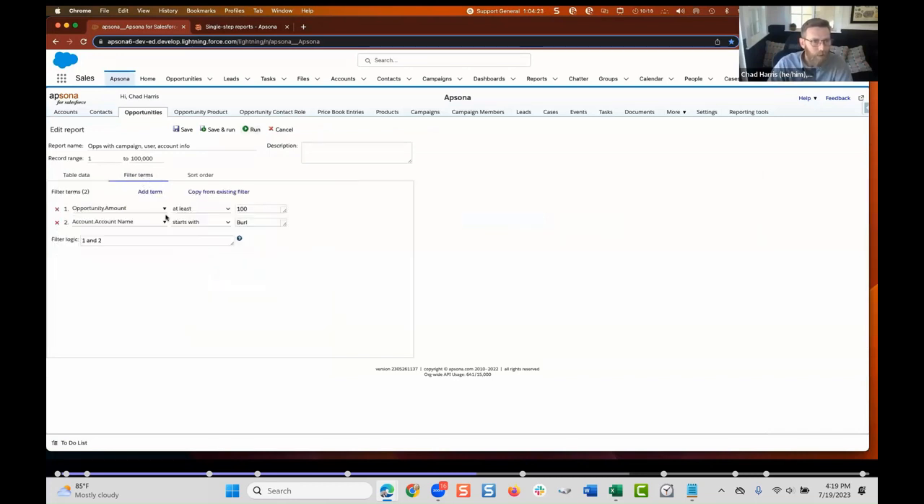So filter terms we talked a lot about last time. I'm not going to spend too much time here. You can also apply saved filters. We talked about saved filters last time. So any filter that has been saved on this opportunity object can be thrown into the filter terms here.